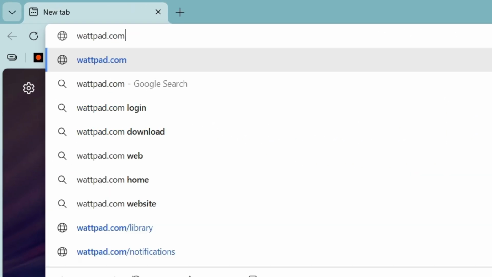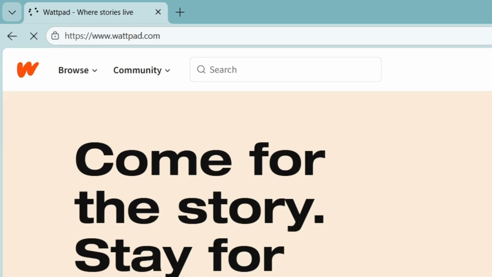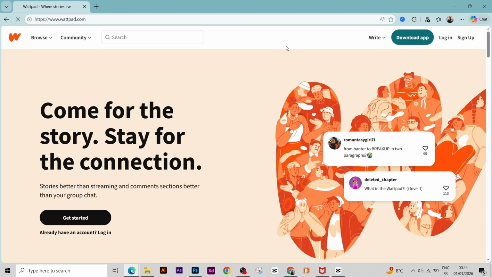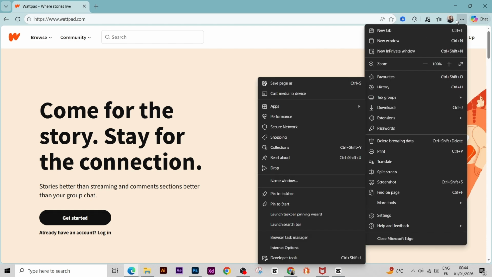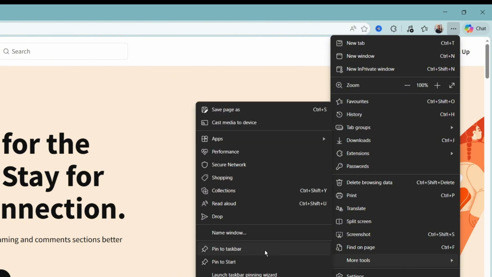And once you're on your Microsoft Edge, go to the official website of WATTPAD. So just search for wattpad.com on your search bar. And now that you're on the official website of WATTPAD, next click these three dots at the top and then select More Tools and then Apps.